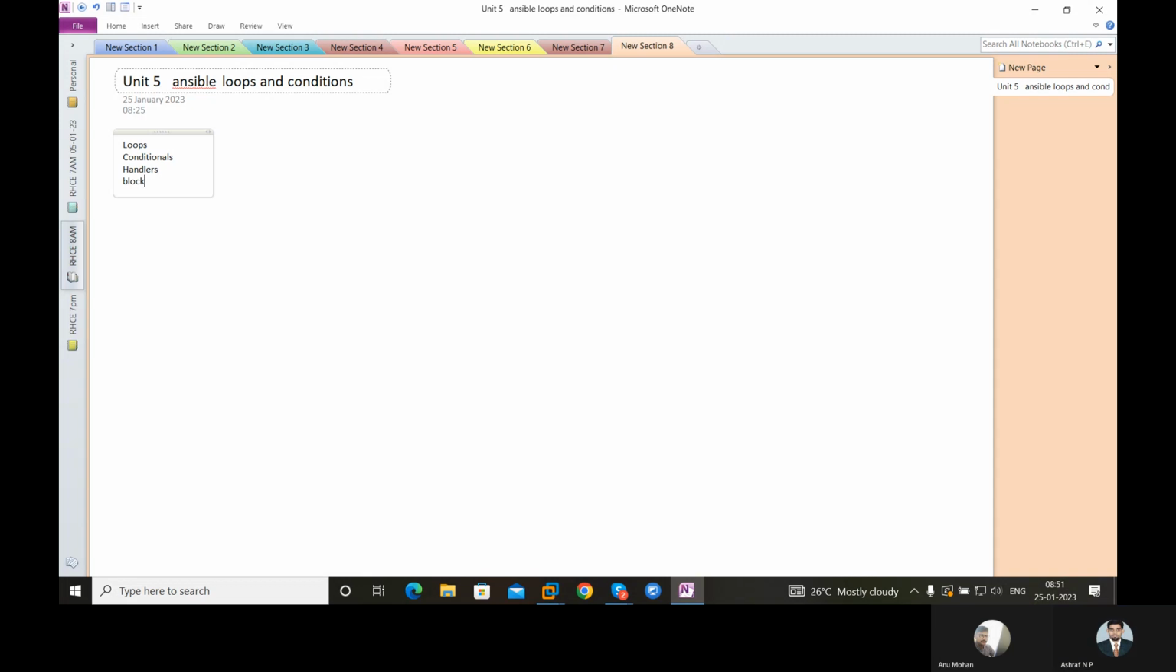Simple. Okay, we'll take minimum 3 days, 3 hours each. Understanding? Minimum 3 hours we need for finishing this. First day we can finish loops. Second day we will finish conditionals. Third, I'll try to finish handlers and block. Okay, so these are the things. And after this, the remaining chapters are really easy.